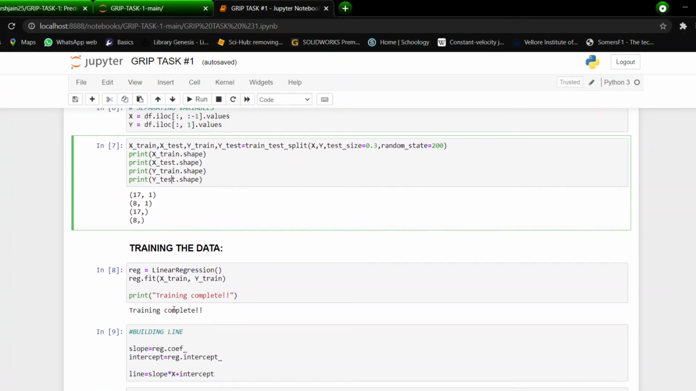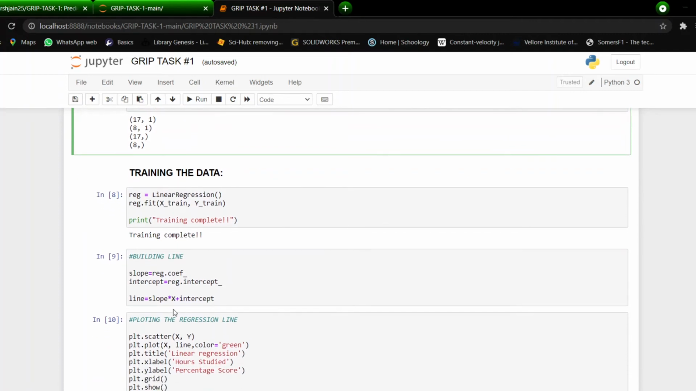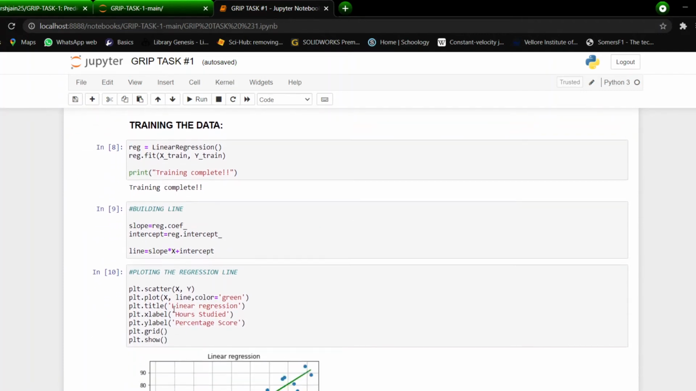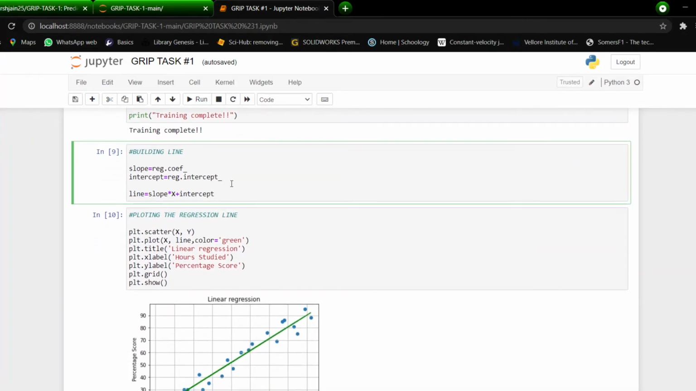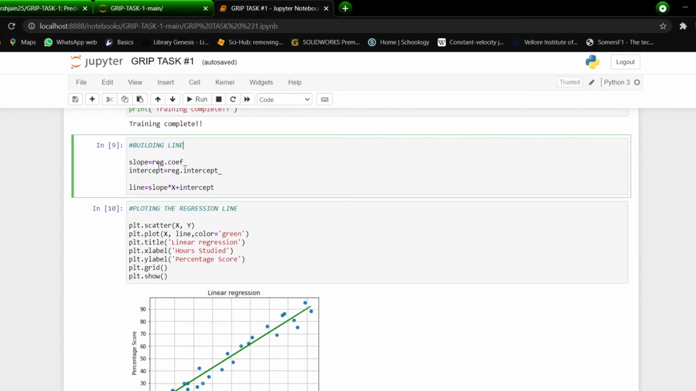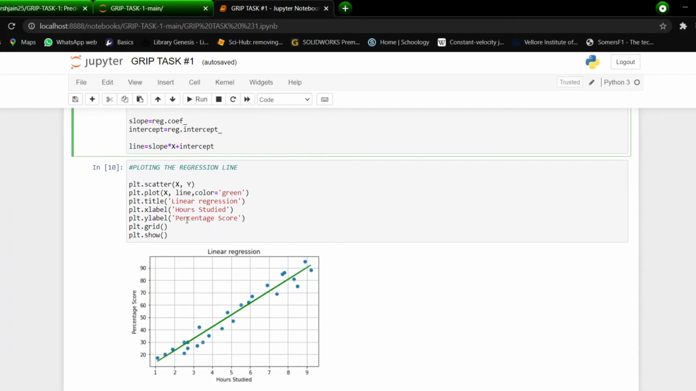Now as this is split into a training set and a test set, we take the training set and train our model. We are using linear regression here, and in one step you can complete the training. Now to build the line, you can use regression.coef_ and regression.intercept_. You will get the slope and intercept of the line, and using the formula y equals slope times x plus intercept, you can build a line.